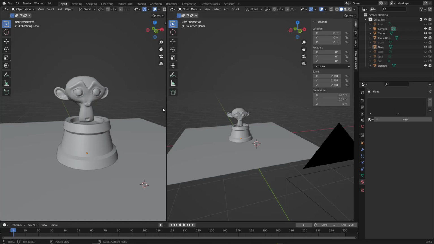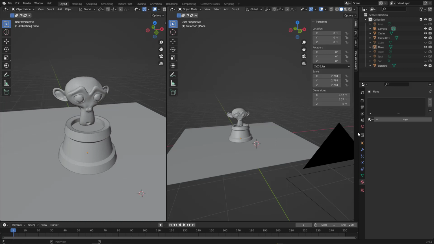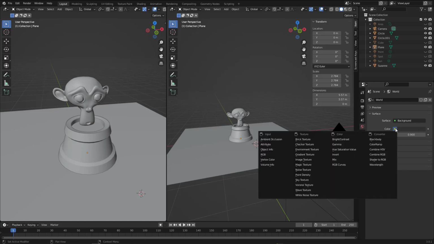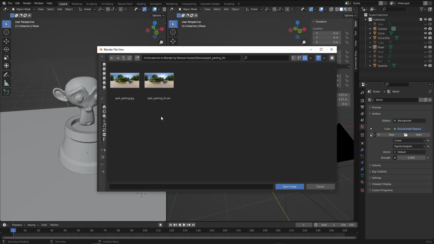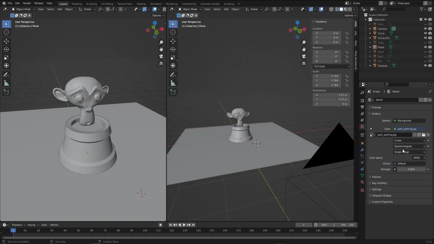Alright, here we are inside Blender. If I need to use the HDR image, I need to go to the world properties. And in the color, just hit this icon and go to environment texture, add environment texture here to this socket. And go to open and search for the image. Alright, here we are. I got a JPG version and I got the EXR extension here. Okay, let's start with the JPEG. I will select it and hit open image. Okay, now we have the HDR image in the background.